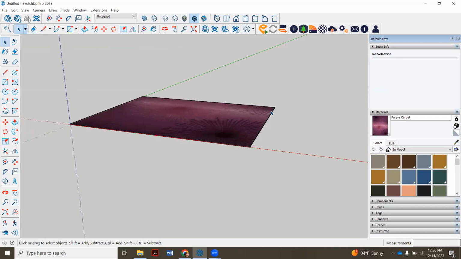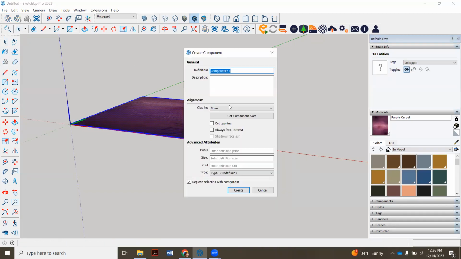Now, before we bring this into our model, or if our house is already here over on the left, we want to make this a component. So you're going to select the whole thing, right click, and say make a component. And we're just going to call this purple area rug. Oh, I totally spelled purple wrong. Purple area rug. Okay, there we go.